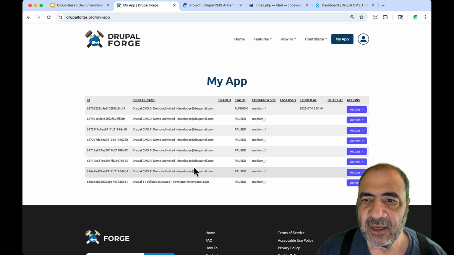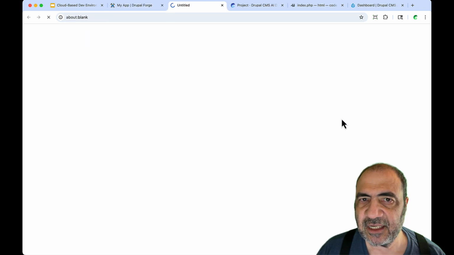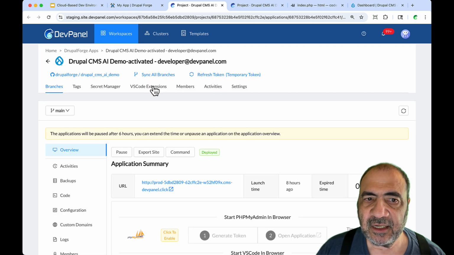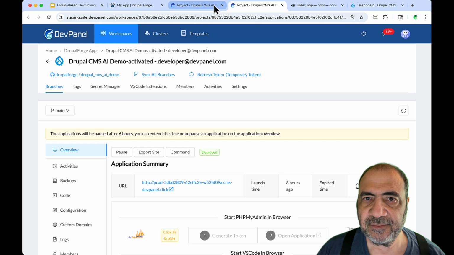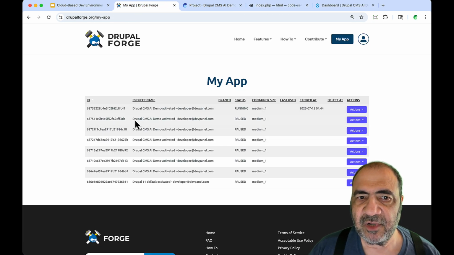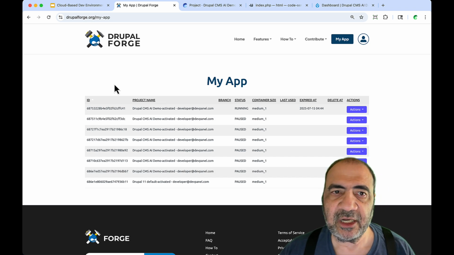And to jump to a site, you can go under Actions and go to the workspace, and you can jump to the application. If you go to the workspace, it takes you back to the dashboard on Dev Panel, which is essentially the same as this one. All right, so this is where all your sites show up, the paused and the running ones.